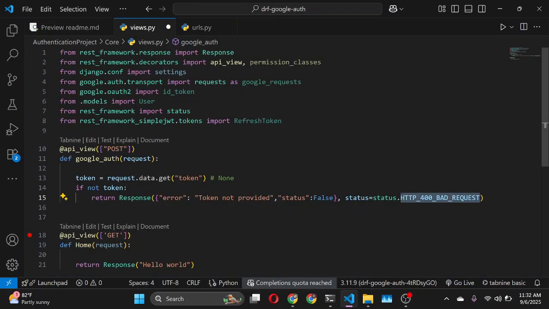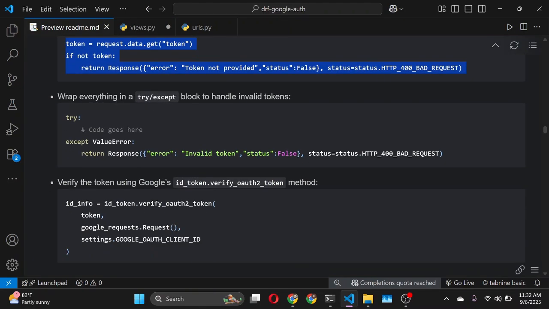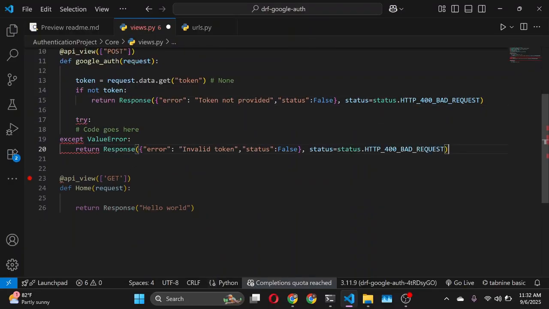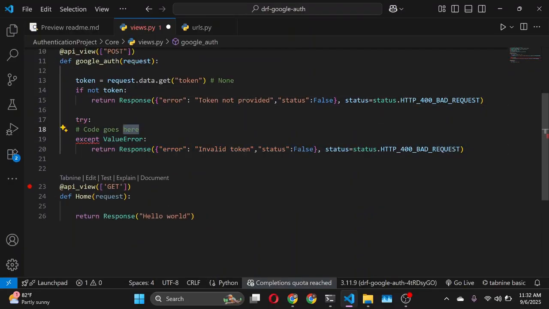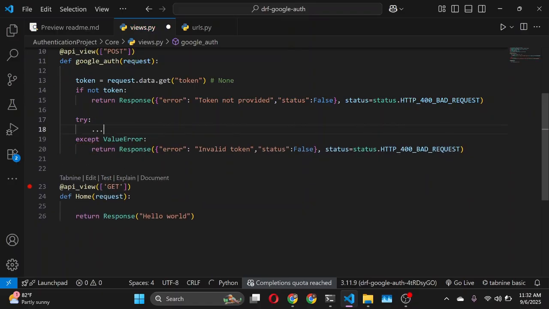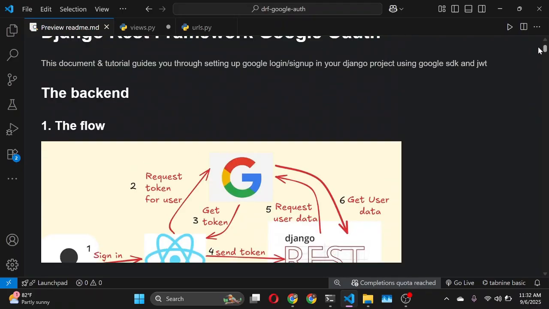So after getting the token, the next thing that we're going to do is wrap everything in a try-except block to handle invalid tokens. I'm just going to copy this and paste it here. You are going to see how exactly this will work. I'm going to explain it, but just follow with me. So we're going to create a try and except block. Inside the try block, we are going to use this token and try to verify it by sending it to Google, which is what we are doing here.